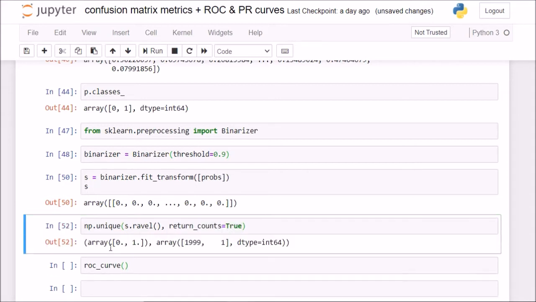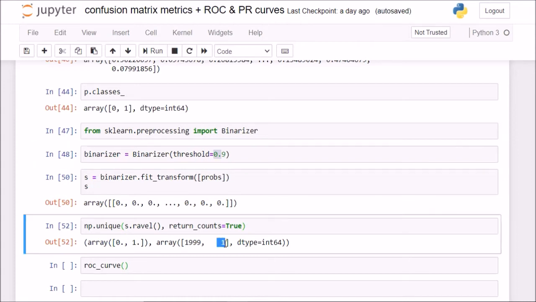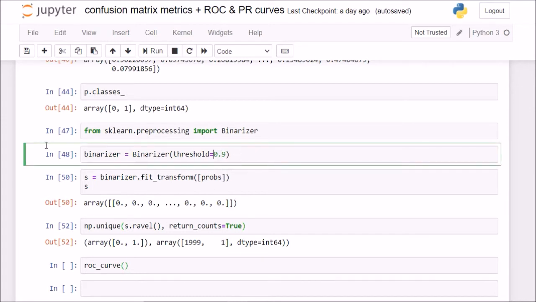Now you see, in the negative class I have 1999 results, and in the positive class I have only one result. My threshold value was so high that I was very strict in my calculation: only if a person has a greater than 90% chance of belonging to the positive class should you give that person a positive class label. Hence I have only one person who satisfies that criterion. And this is how, by varying the threshold value, I can change the results.